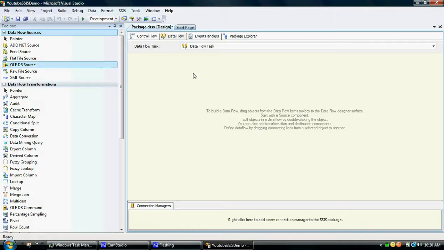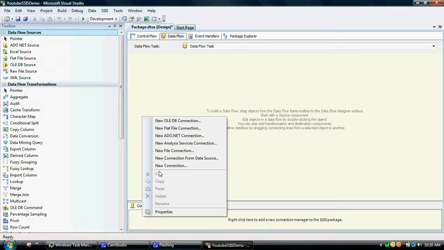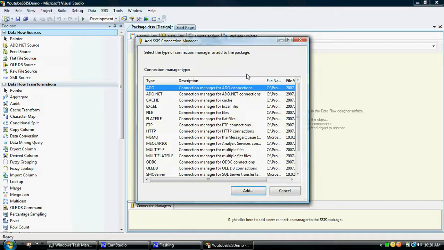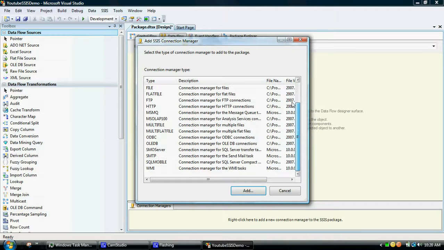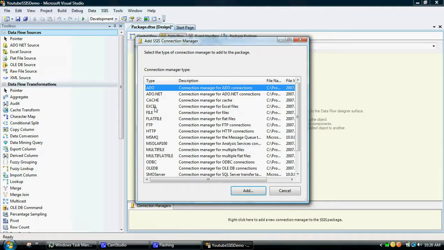So what we need is a connection manager. The easiest way to create a connection manager is to go down to the bottom of the page where this connection manager box is, do a right click, and say new connection, and then it opens up all the potential connections. So we've got Excel connections, flat file connections, HTTP connections, ODBC connections, and it goes on.